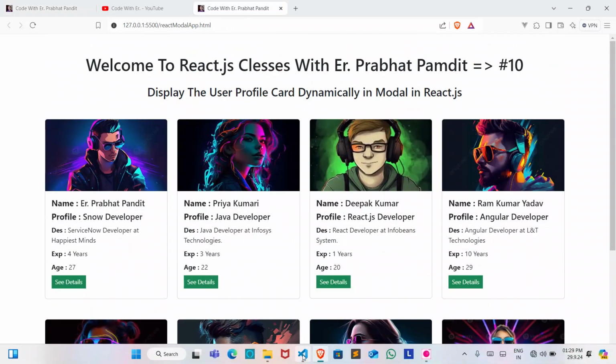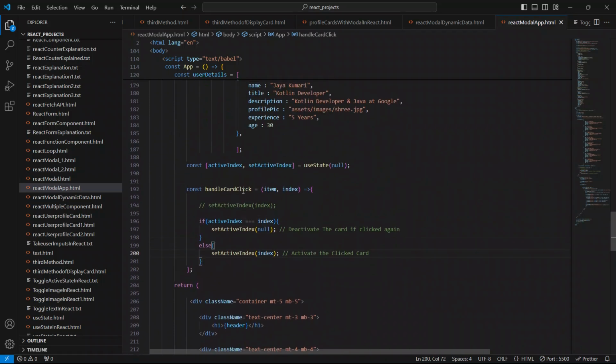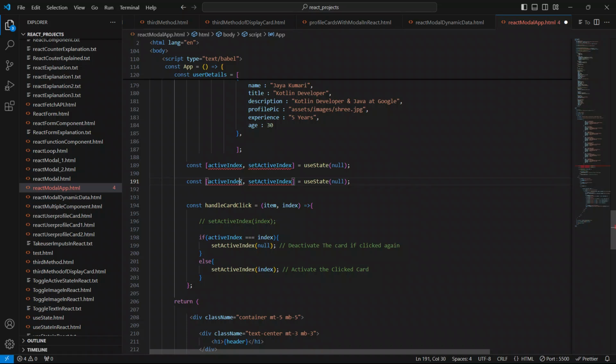So come to the code very quickly, and I'm going to create another state variable. Copy this state variable from here and just change this. I'll say active text, and set active text. This is the state variable, and this set active text is the updater function. As of now just give nothing.